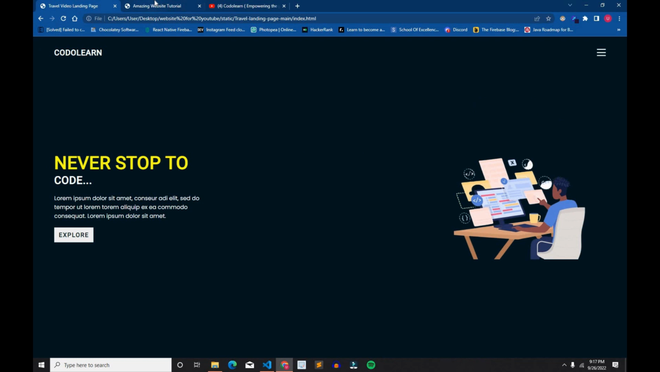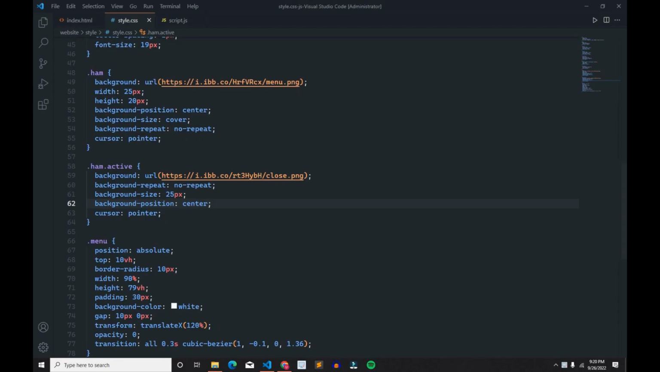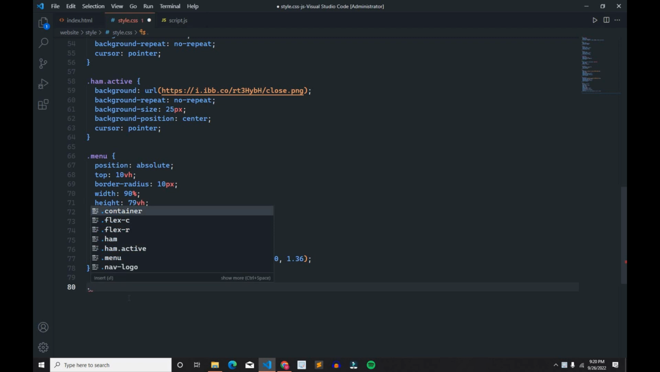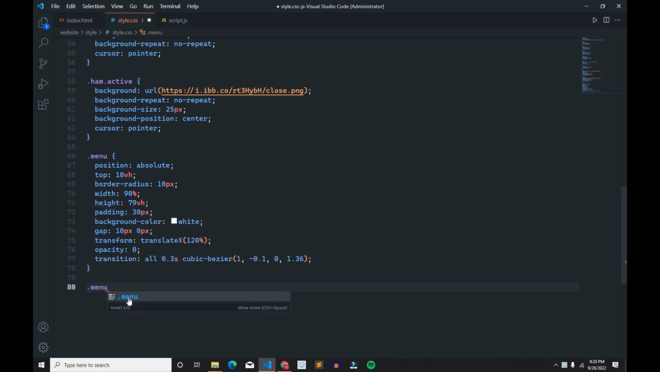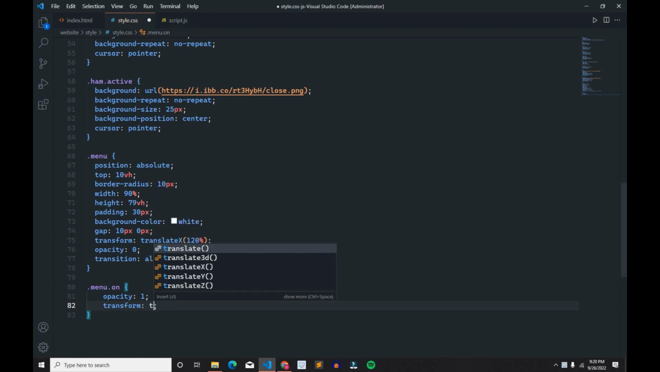Okay guys, it's now much similar to our actual website. You can see all the things are aligned to their positions. And then guys after doing this we have to add dot menu like this, and here let's say menu dot on like this. And here after that we have to add opacity of 1, and transform, let's say translate to Z of 0% like this.